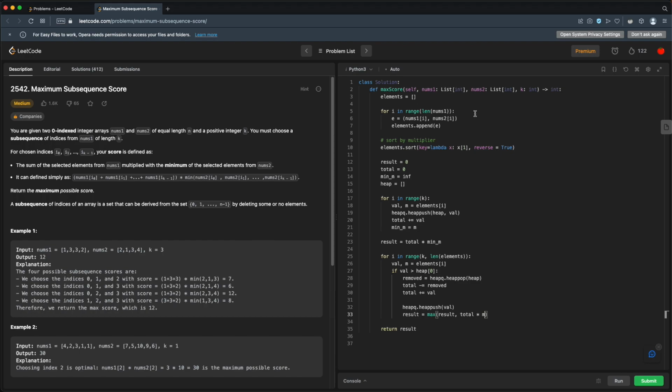We've gone through, we've pulled out all of our elements so that we could sort them. Now each of these elements will just be the value of the element associated with the multiplier for the element. Then we sort them, and we're going to be sorting them by the multiplier in reverse order. Then we can go through, find our base score by finding the first k elements, summing their total, and multiplying it by their minimum multiplier. Once we've done that, we'll go through all the remaining elements.